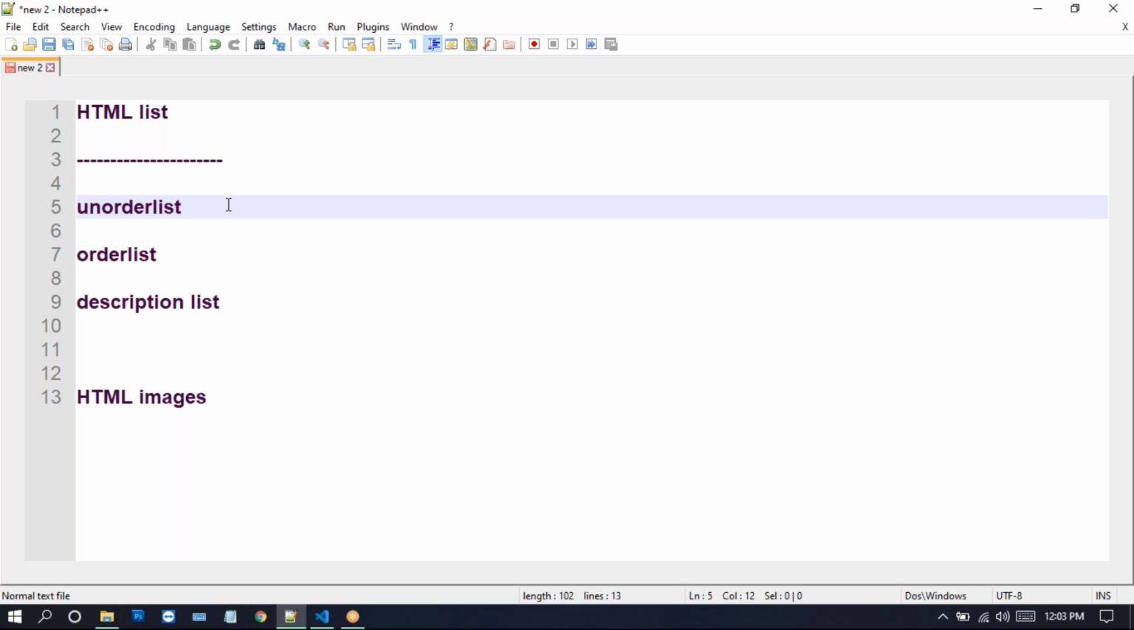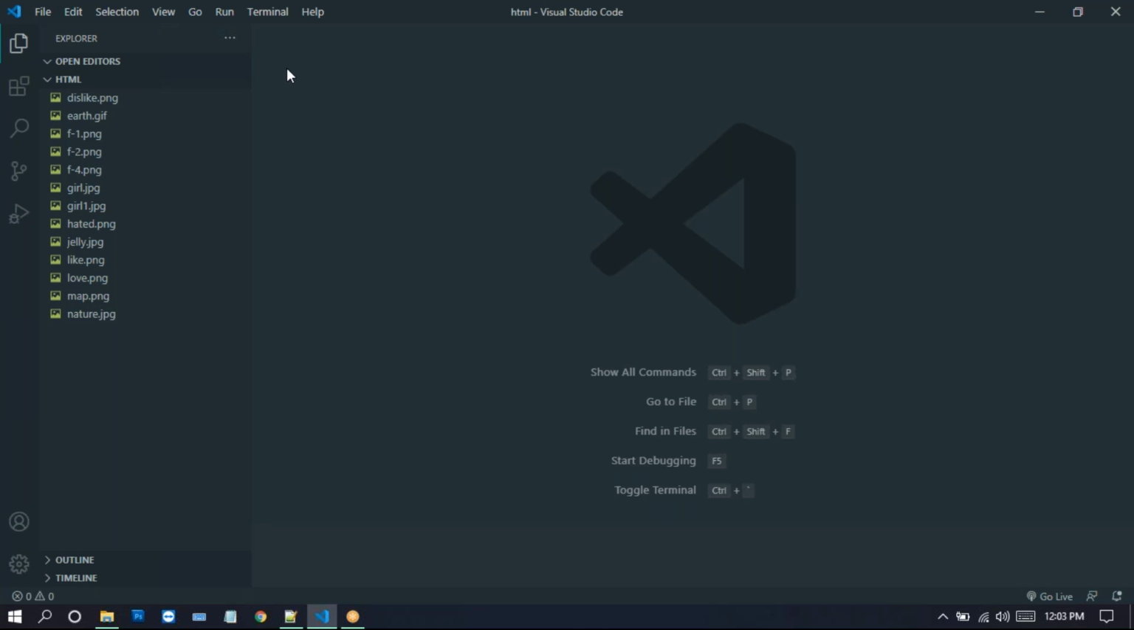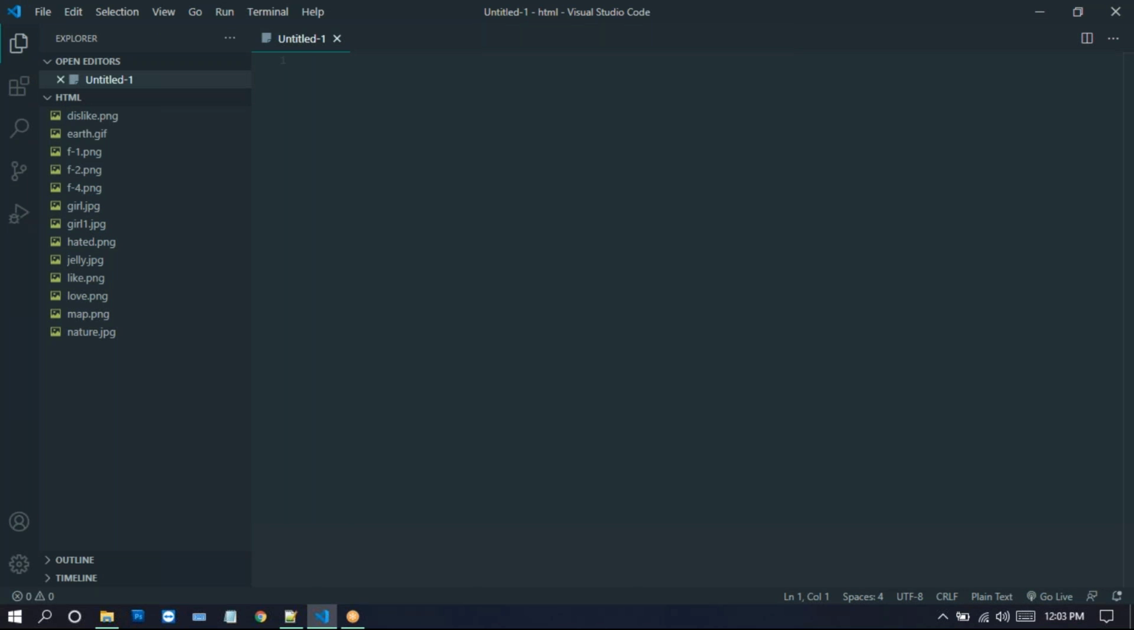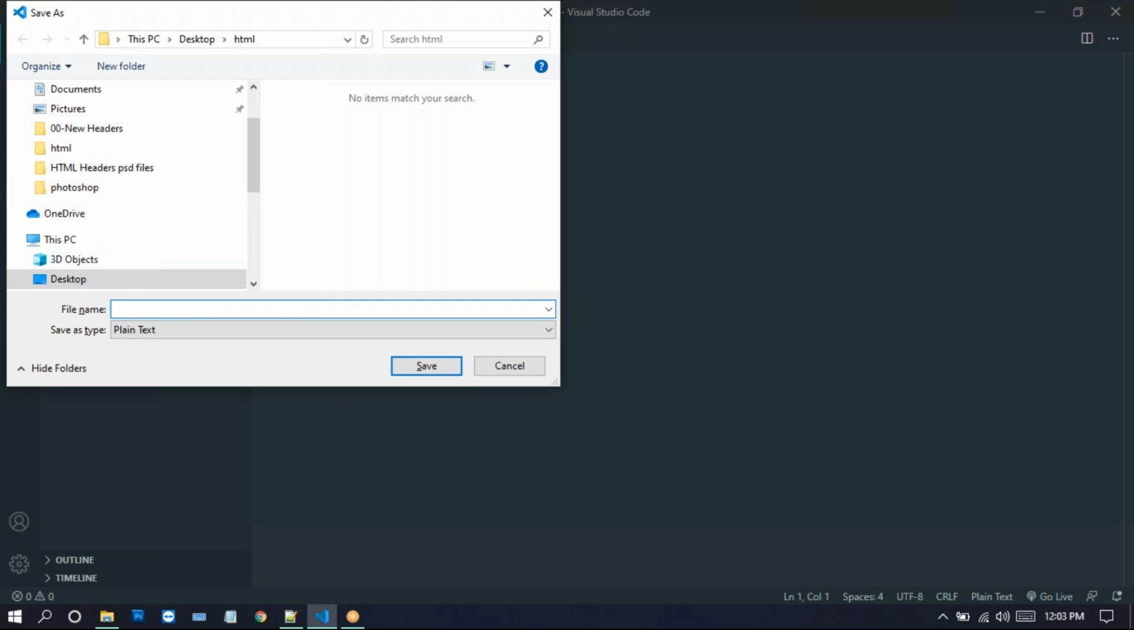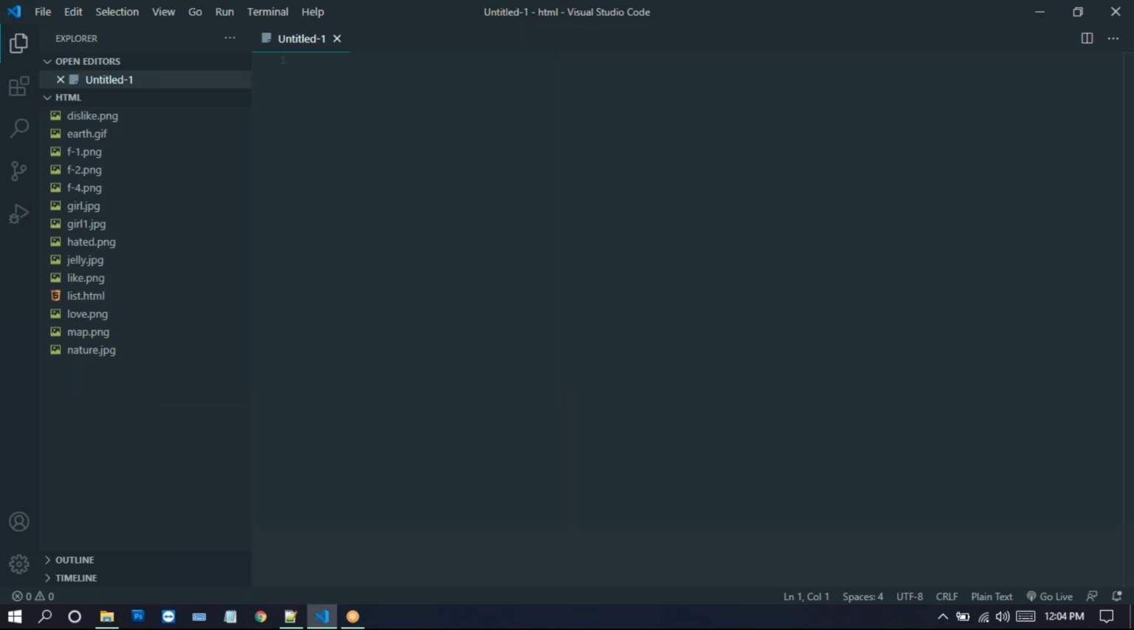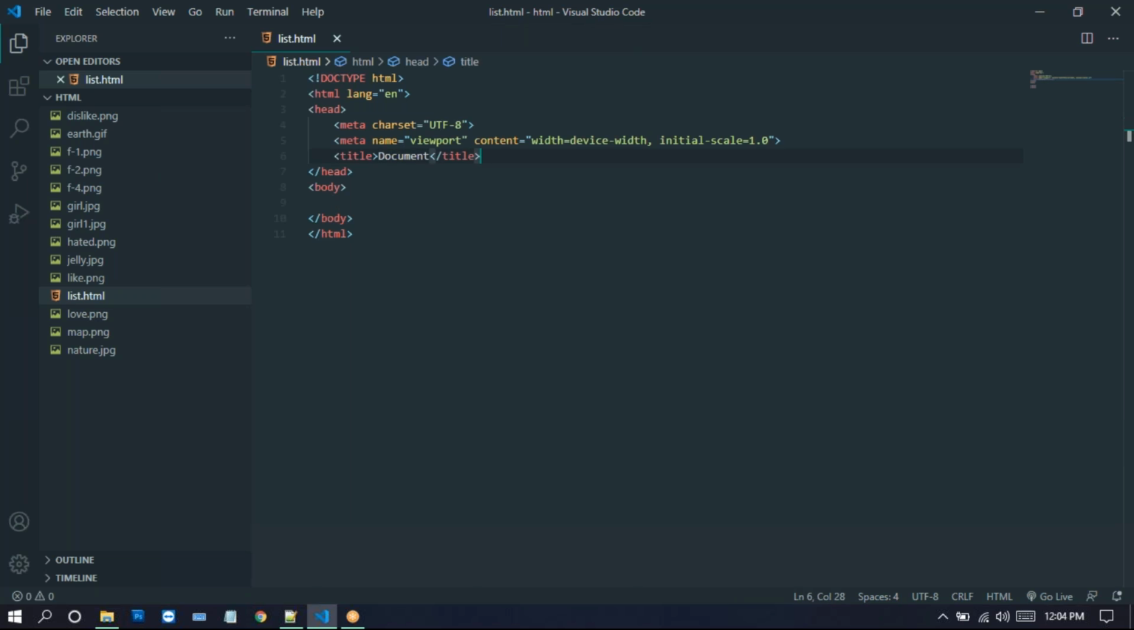Here I'm using Visual Studio. I'm opening Visual Studio and taking a new program. I'm saving the new program as HTML list, or else you can write list items, so list.html. Click on save. Now the HTML list file is saved, and I'm typing the new program here.